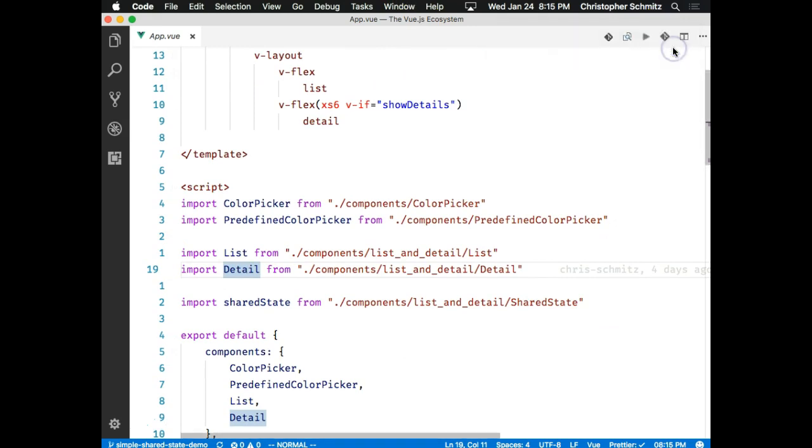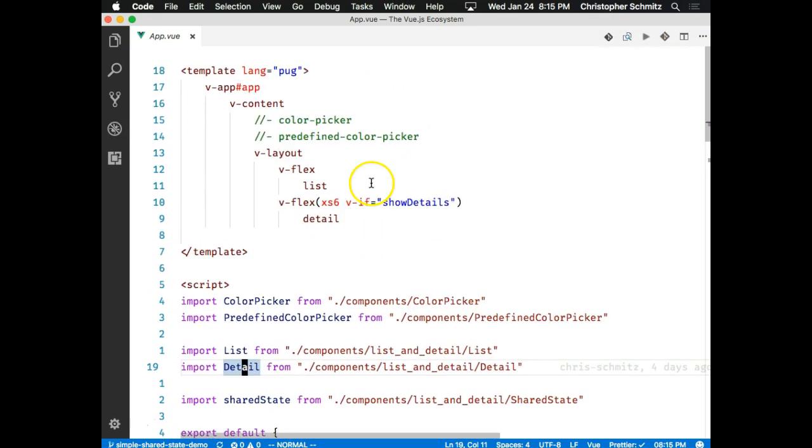When you're using the shared state, these two components don't need to be nested within each other. They can sit next to each other and still see the same stuff. But yeah, it is a consideration that you would need to take in.